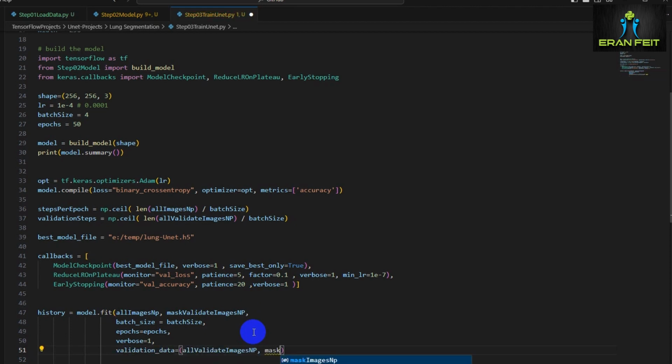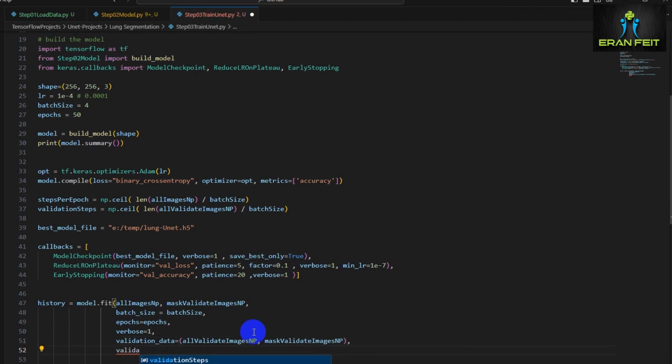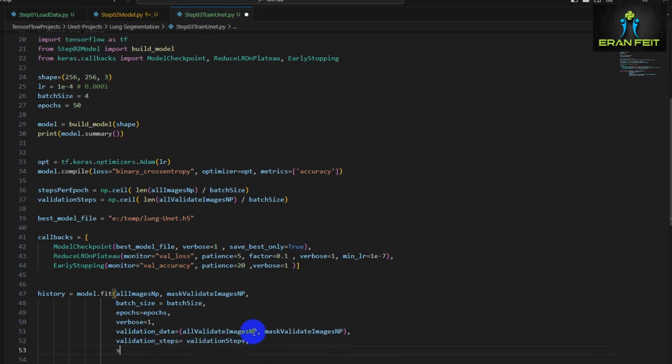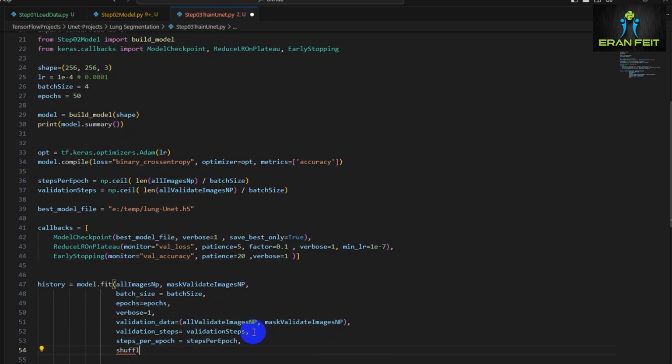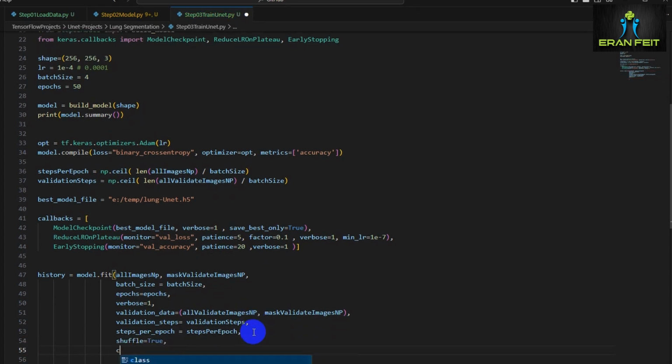This is the validation data, of course, the images and the masks for the validation. Now the validation steps. It was all defined and calculated earlier, so I'm just putting the relevant variables in as arguments for this fit function. And lastly, it's the callbacks.